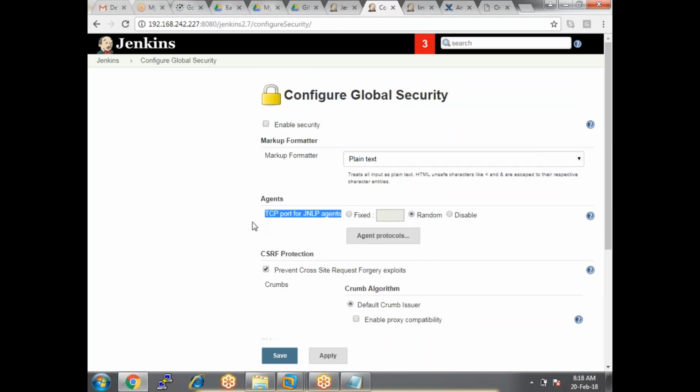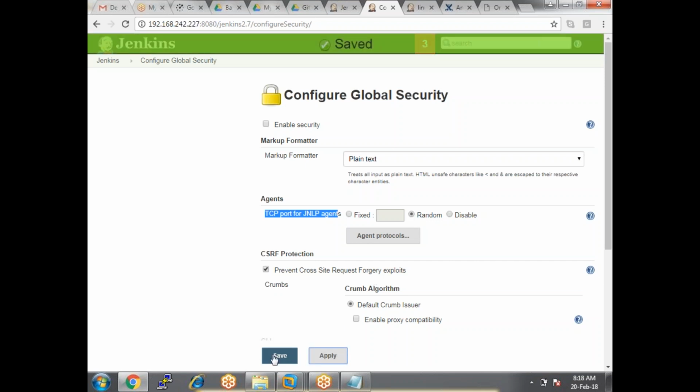Just go here, you have agents, right? There you select the TCP port number for JNLP agent. But what is that JNLP agent? JNLP agent means that is your Windows agent. Now click on random port number, then just apply and then save it.